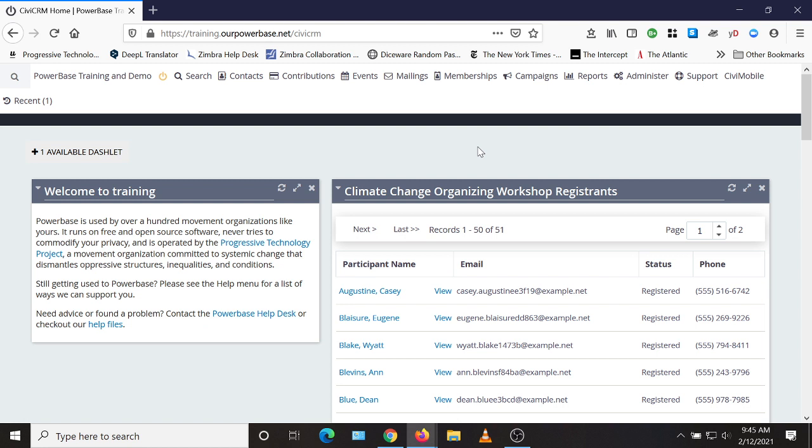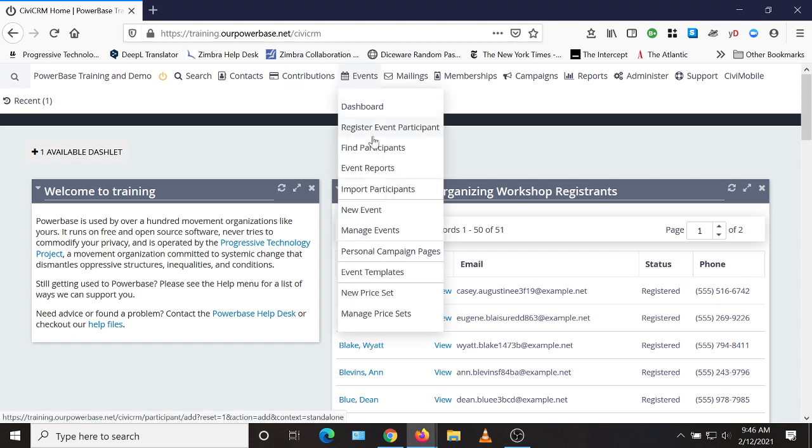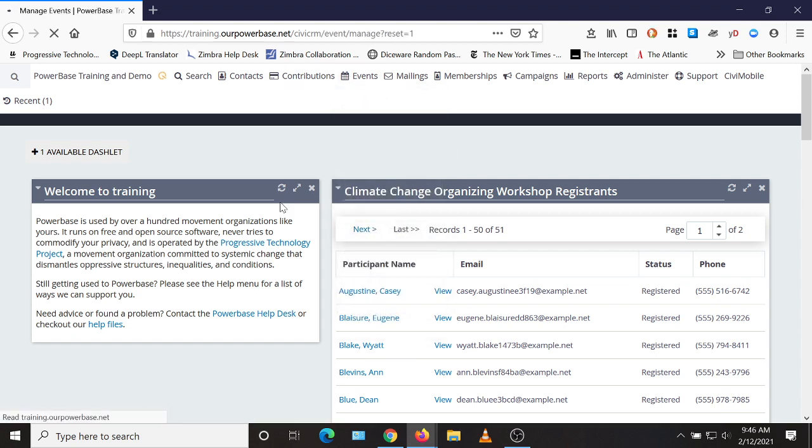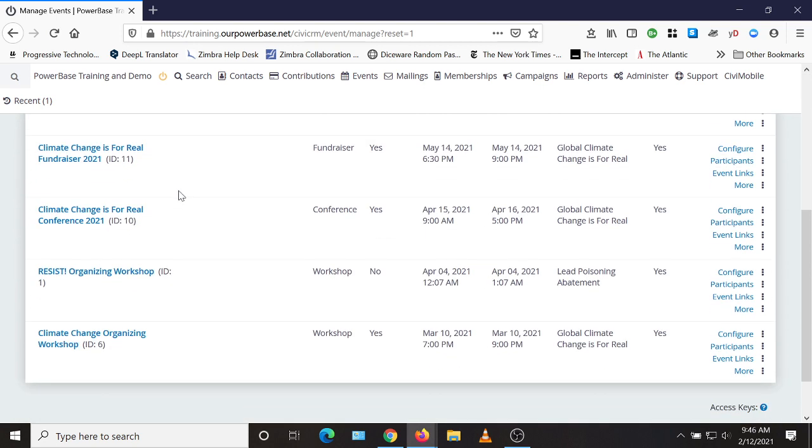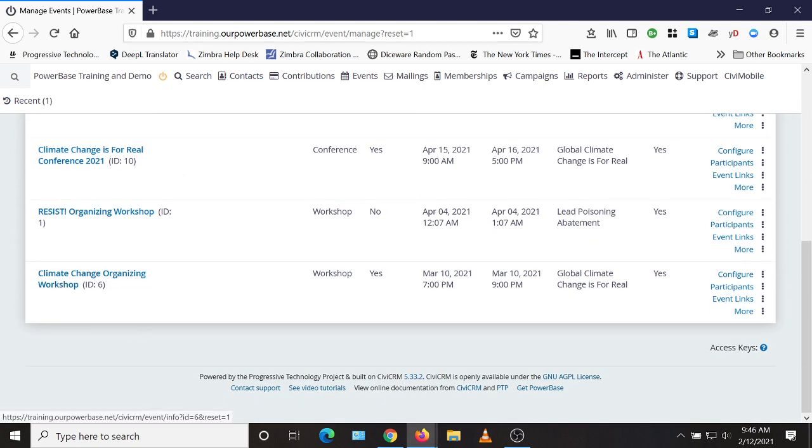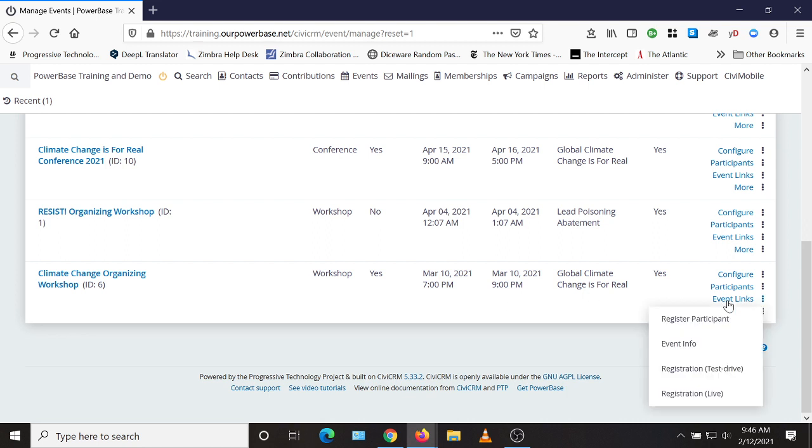So of course your event page has already been created, and to get back to your page, you would go to Events on the menu, Manage Events, and then we'll find our event. We're going to use our Climate Change Organizing Workshop event. And off to the right, you'll see there's an event link here. If I click on it, there's several things you can do.